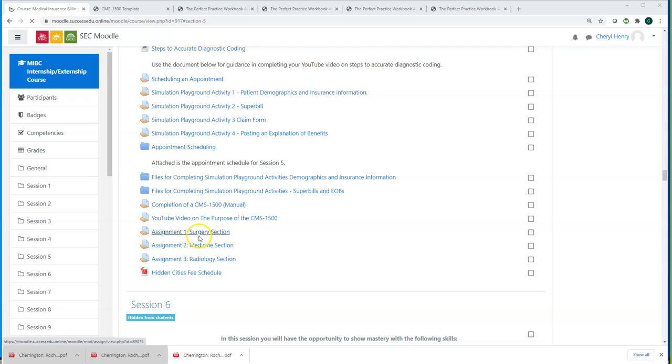Each week you're going to have 2 or 3 reports to do in various sections. This week you're going to be doing reports from the surgery section, medicine section, and radiology section. Does anyone know what I'm referring to when I say surgery, radiology, and medicine sections? Which one of your manuals am I referring to? You can unmute yourself and speak up if you like. What I'm referring to is the section of your CPT manual, so let me get it.